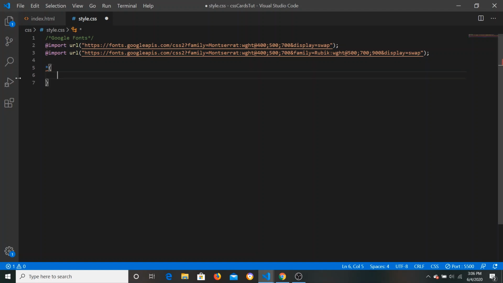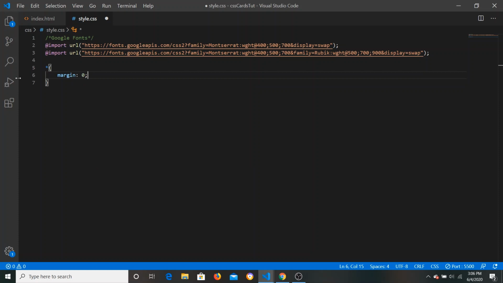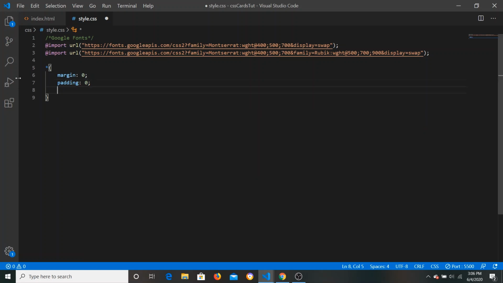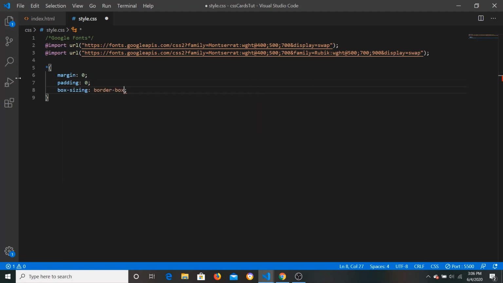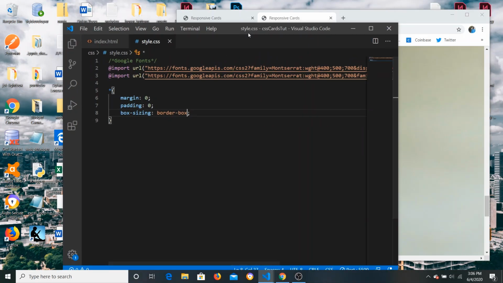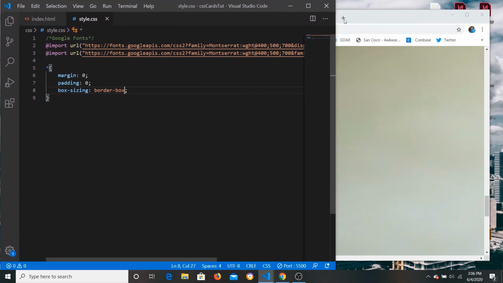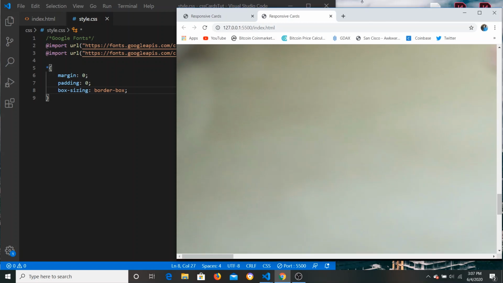Okay, so we have the global asterisk. We're going to give it a margin of 0, a padding of 0, and a box sizing of border box. So I'm going to move this over so we can kind of see what we're viewing in the browser every time we control save.